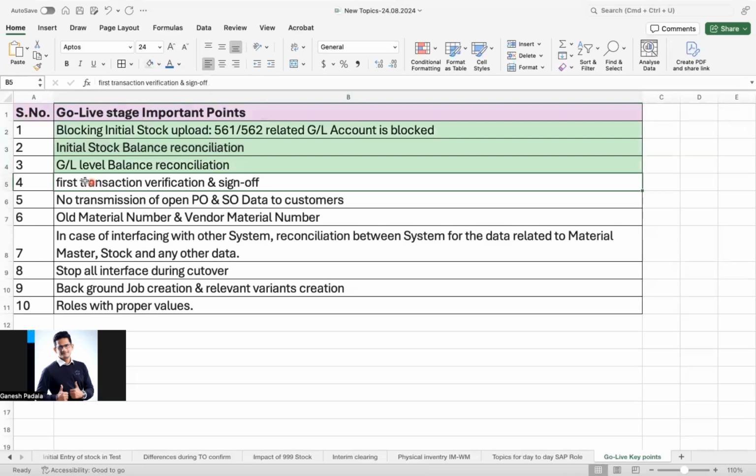First transaction verification and sign off. This is on the day of go live. What happens on the day of go live? The first transaction will mostly be sales invoice printing, because that's positive, as we are getting it as accounts receivable. One print will be taken and signed off. Like that, all the documents will be printed: one purchase order, one payment related document. Multiple documents will be printed and verified to confirm all the details are good.